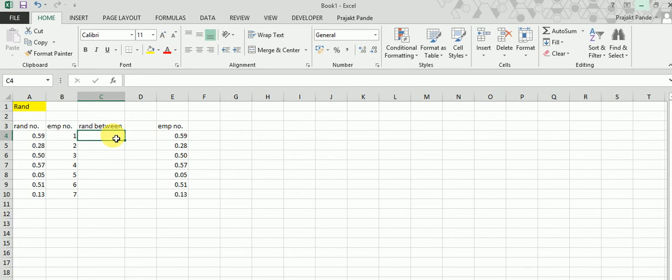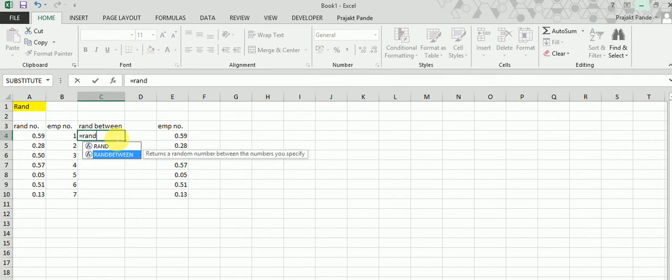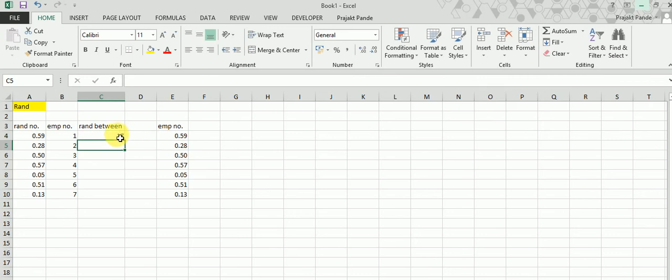Same way, if I require random numbers between two numbers, let's say from 10 to 1000 or 10 to 2000, the formula will be RANDBETWEEN, open bracket. So let's say 10, 1000, in between I require. I'll just drag it down.